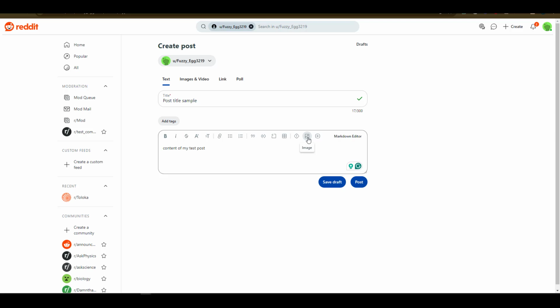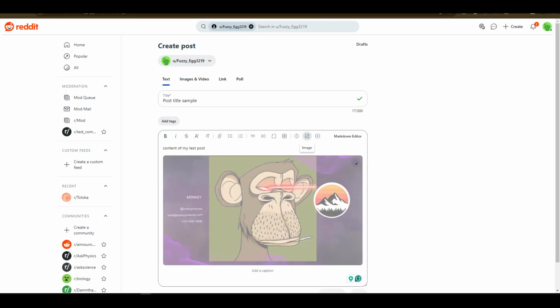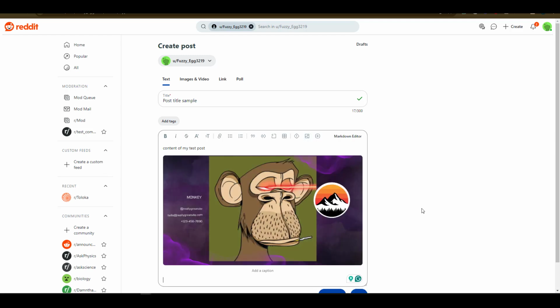If I hover, you'll see a tooltip written image. I'll click on that so that it can launch on my computer an Explorer window where I can search for an image. I'll just bring my Explorer window there so you see me selecting. In this case, I'll select this photo and I'll select open. Now you notice that my image is being imported in my post.